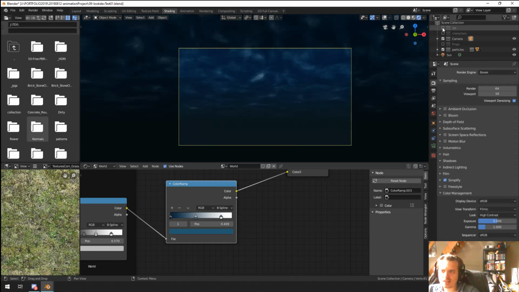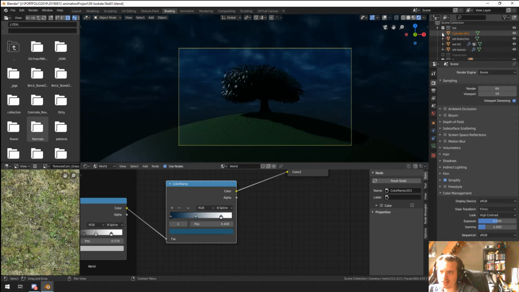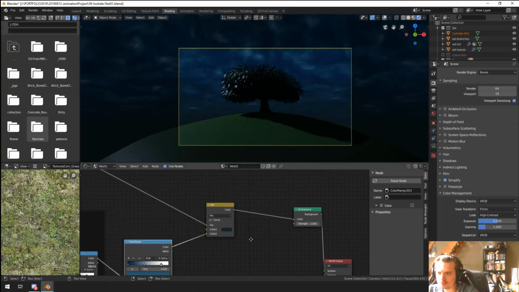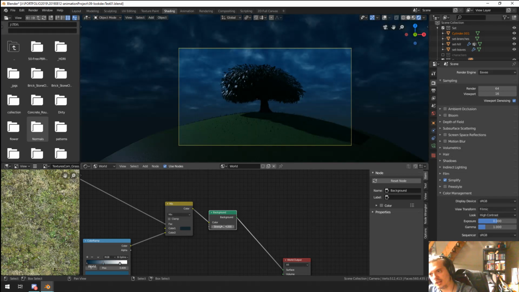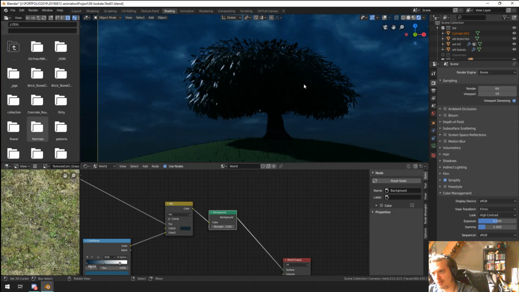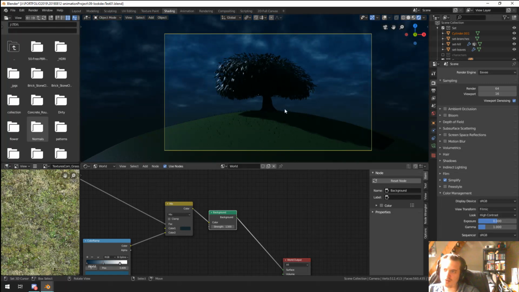Now we can check with our set. This is now added to. You can also increase the strength if you want to. So 1.5 maybe. It's a bit of a cartoonier look.